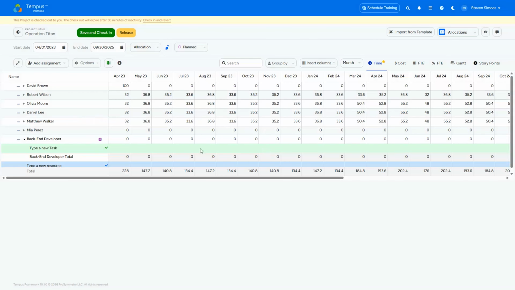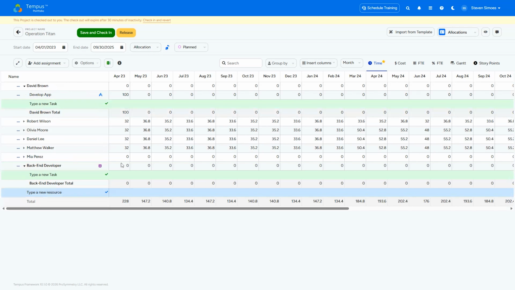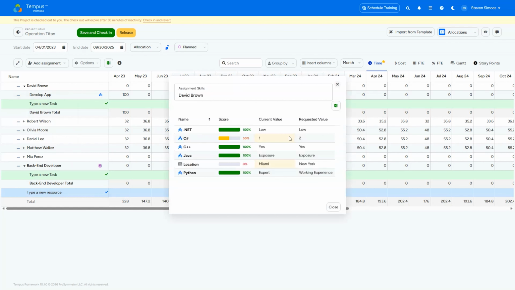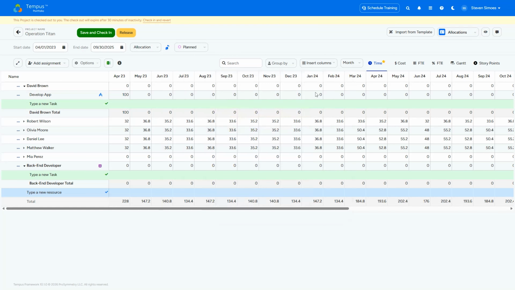And so essentially what we've now done is we can see that under this backend developer generic resource, there is no longer that develop app assignment. It's actually been moved to David Brown. And we can see that there's still assignment skills set. And actually clicking on this, we can view the assignment skills. We can't edit them because assignment skills can only be set for demand planning resources, but we can view them and we can see what the requested value was, as well as David Brown's current value in those different skills.